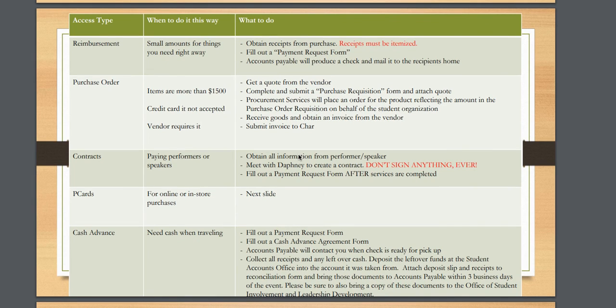So let's talk about how you spend your money. There are multiple ways to spend money. The first one is reimbursements. This is what we see our student organizations do most often, and I would say it's typically because they're not planning in advance.